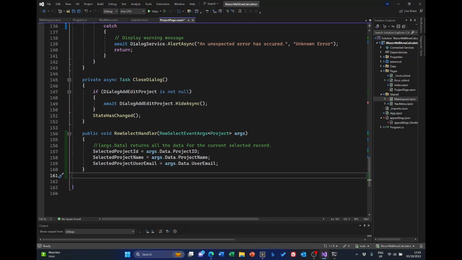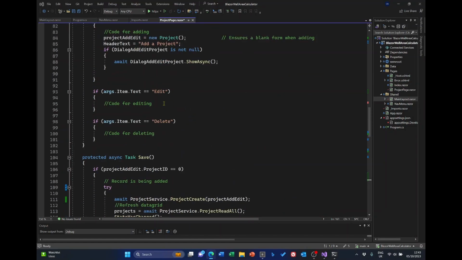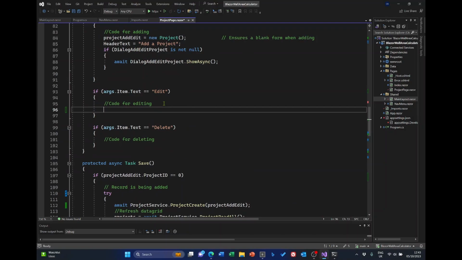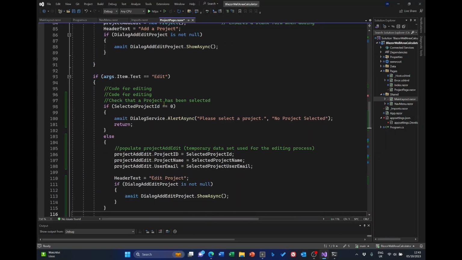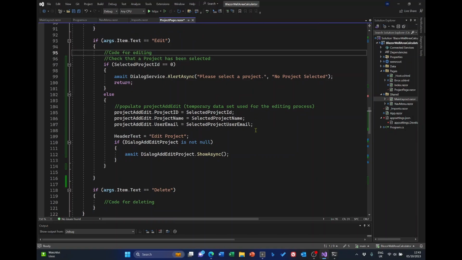To deal with that, we go back up to the edit button, and here we say if the user clicks the edit button, we want this to happen. First of all, we check that the user has actually selected a row, and if they haven't, we use the Syncfusion dialog service to display a warning. Otherwise, we set the project add edit object to the values that we've just got from the grid, from the row select handler.